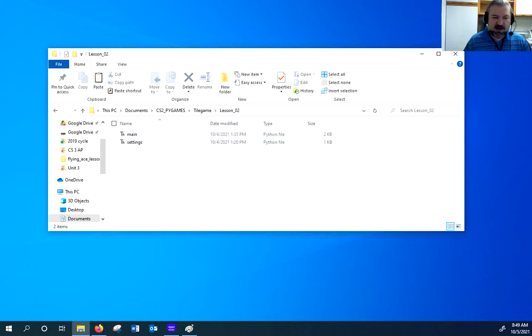All right. And then what I want to do for today's activity is create a sprite that we can control in our tile game. So we're going to open up Thonny and we will make a new module.